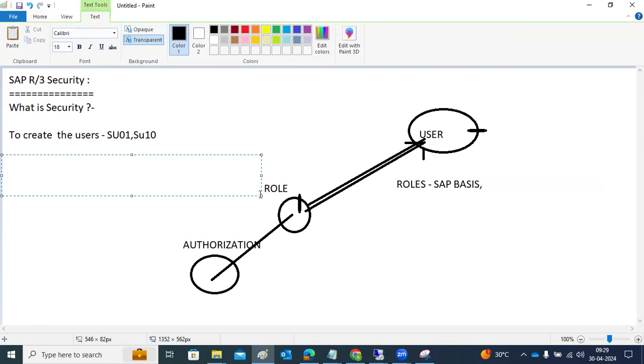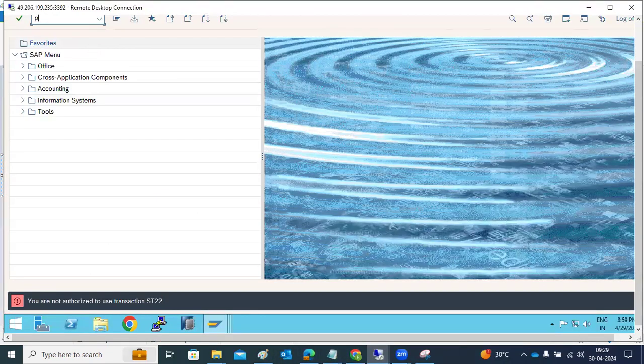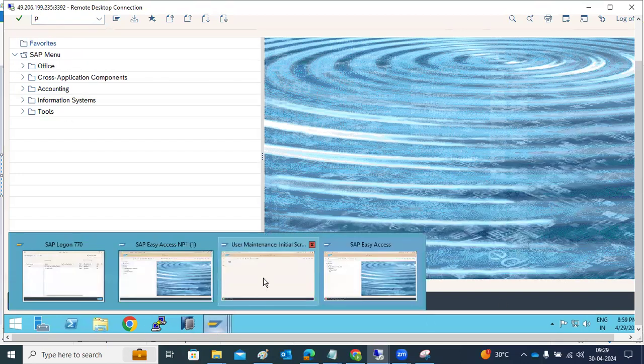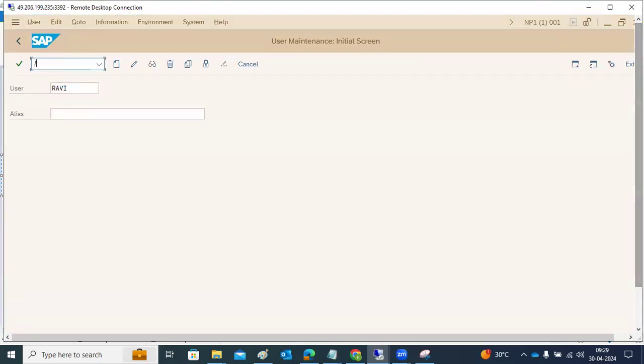The role creation has to be done using the PFCG transaction code. PFCG is the transaction code for role creation here, right? So if you go to PFCG, it won't work here. Why? Because you logged in as the Ravi user, you are not an authorized person now. So now let's go to PFCG, the transaction code.